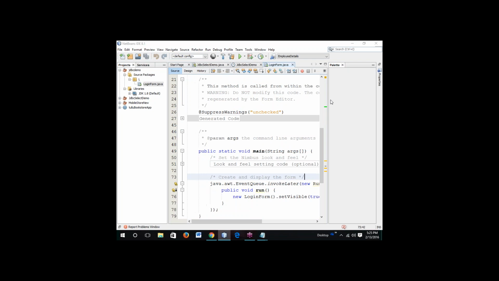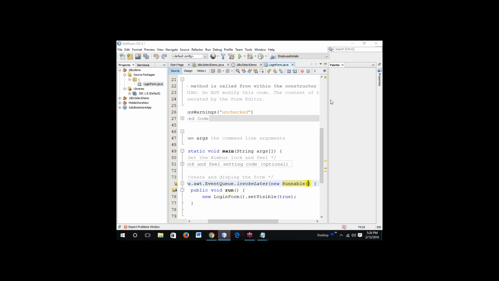In this main method you can do any look and feel settings also. Basically it is invoking a new Runnable, and in the run it makes your login form setVisible true for the current form, then only it will open. Now I simply run it and show it to you. You have to run the source code only from the very beginning. And see here, it will run your part and the login form will open.